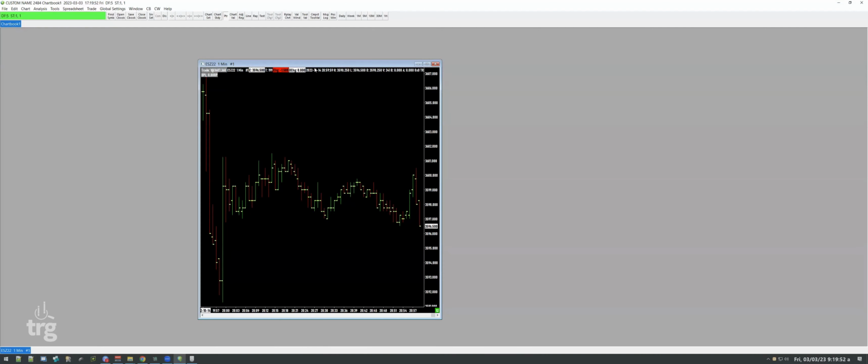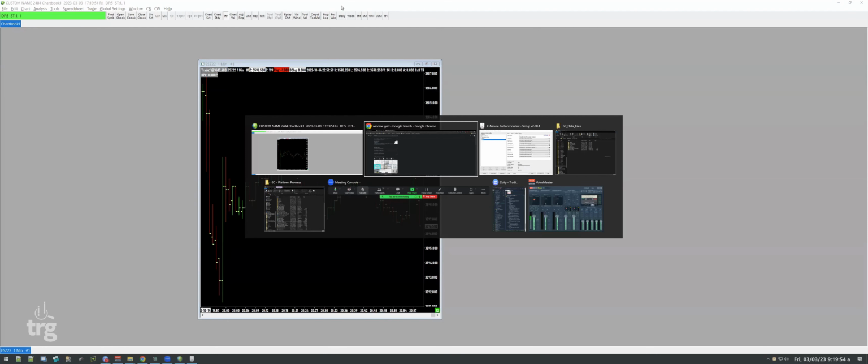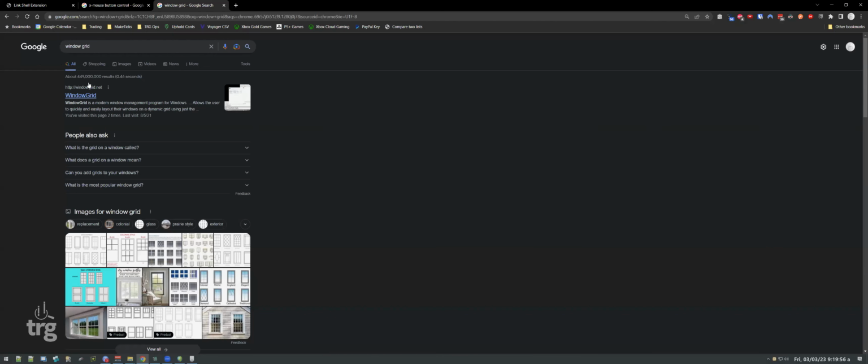So anyway, really, really handy utility. And again, free. Just Google it, Window Grid, and it'll come right up, windowgrid.net, and you can install it and have fun with it. There are other window managers out there too.